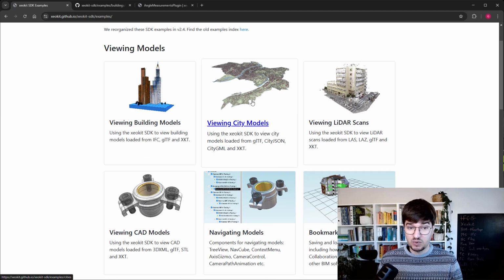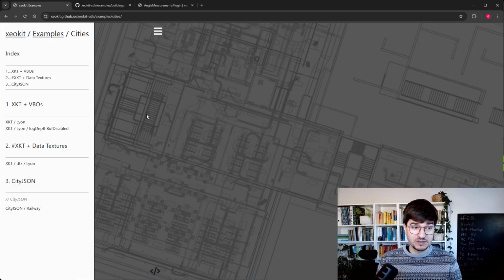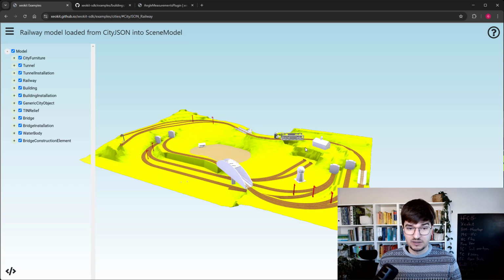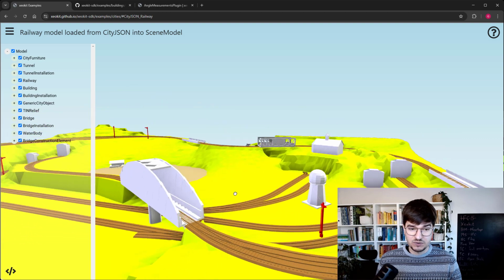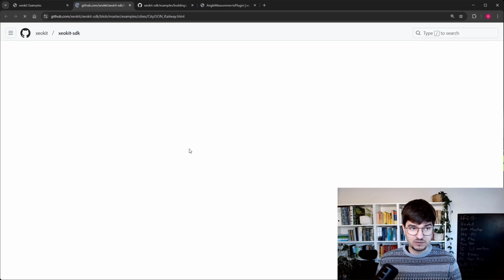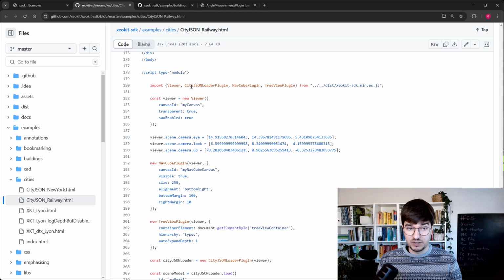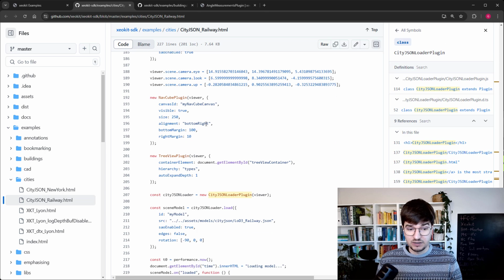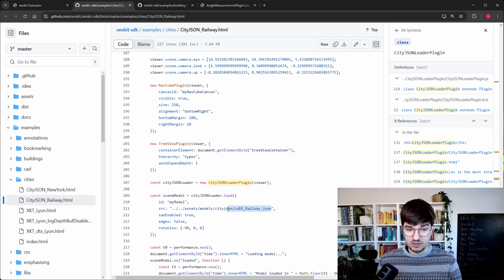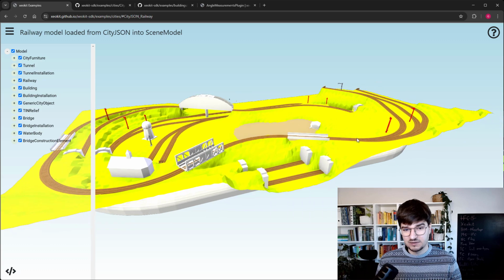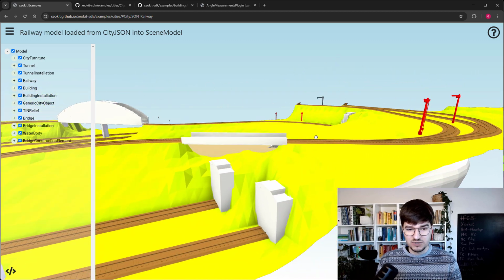For example, here we will be working in the city area, so different, for example, CityJSON. That's a completely different schema, different format, and here it is. So let's look into the code. As you can see, a different plugin will be used for that, the CityJSON loader, and here is our JSON, which has to be loaded, which will reflect our quite nice scene, I would say.